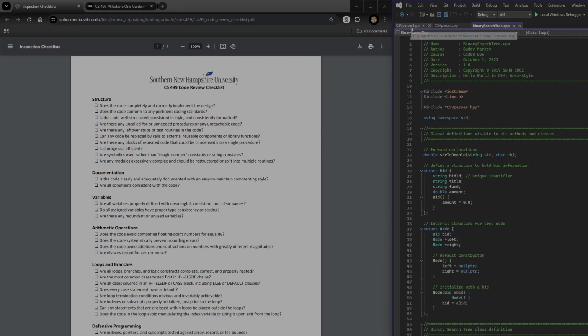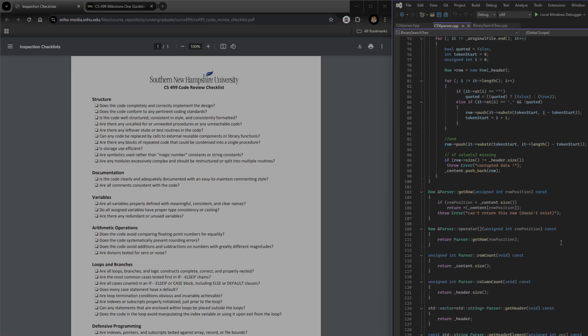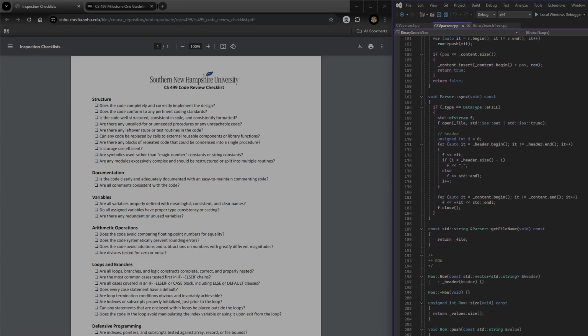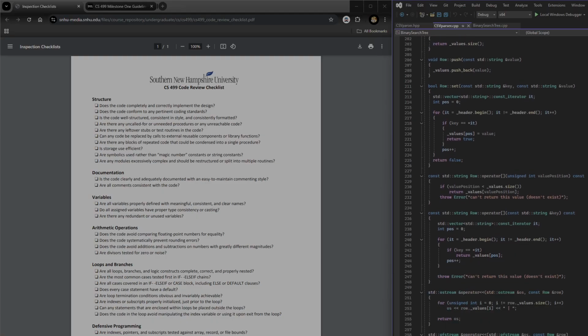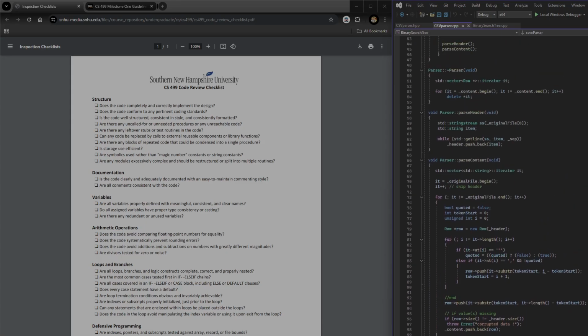So the header file here and the parser were provided to us. The code in these is sound. Going through them from a code review perspective, the only thing that's missing is that it's completely devoid of comments. There's nothing describing what any of this does at all. The variables used throughout are usually standards, things that I see, POS for position, IT for iterator, but not particularly descriptive, although what this does is kind of straightforward.